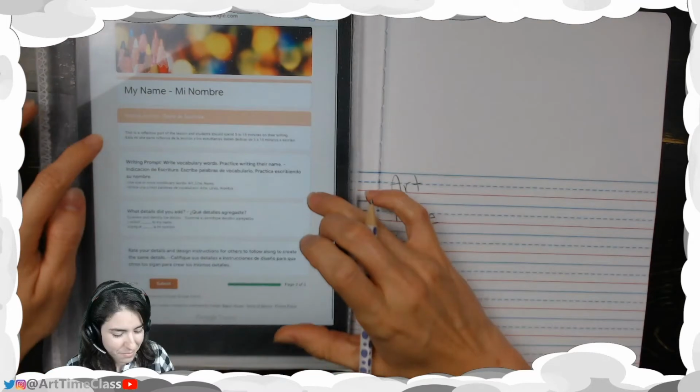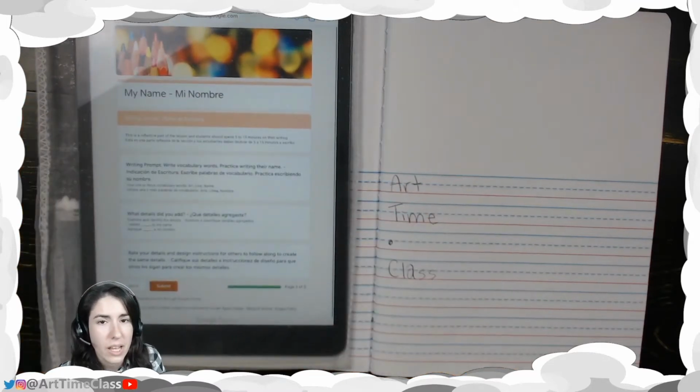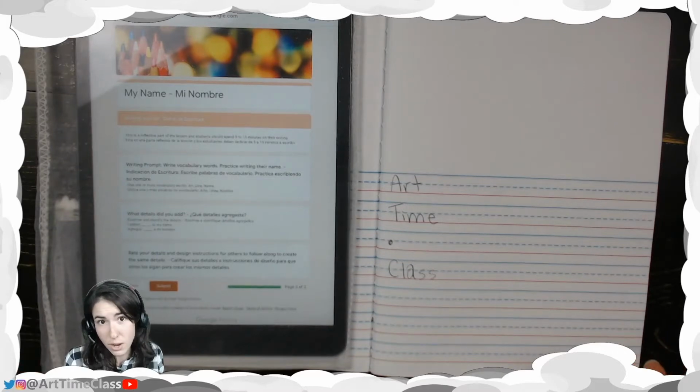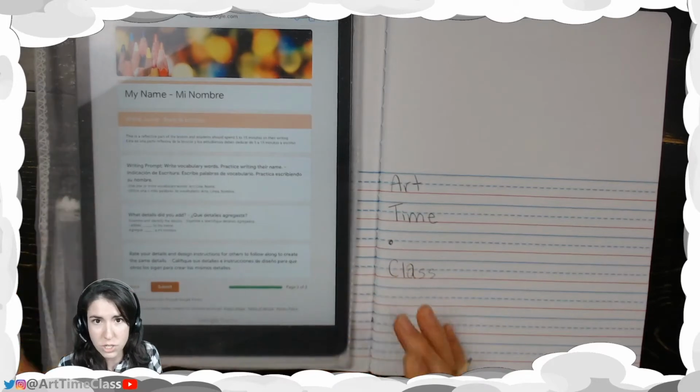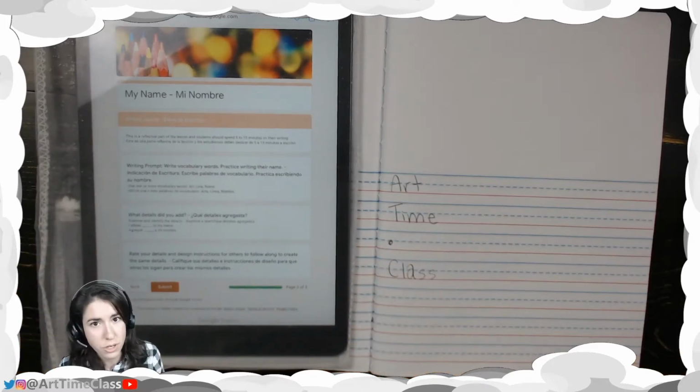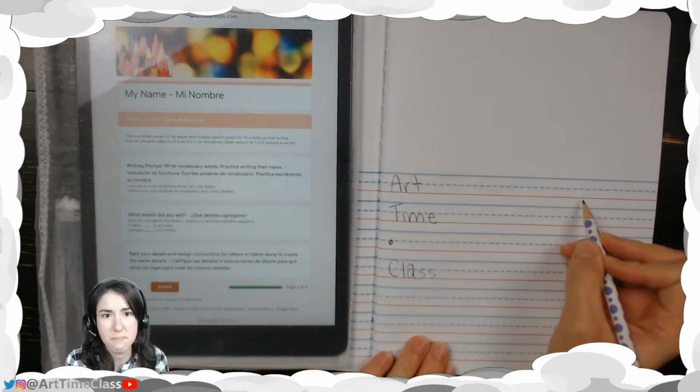All right, now for the writing prompt. In kindergarten, you need to write your name. You do not have to write all sentences. You can write one sentence, but you don't need to write a sentence. You're in kindergarten. You are still learning how to write all the letters. So if your kindergartner can only write their name, just have them write their name.